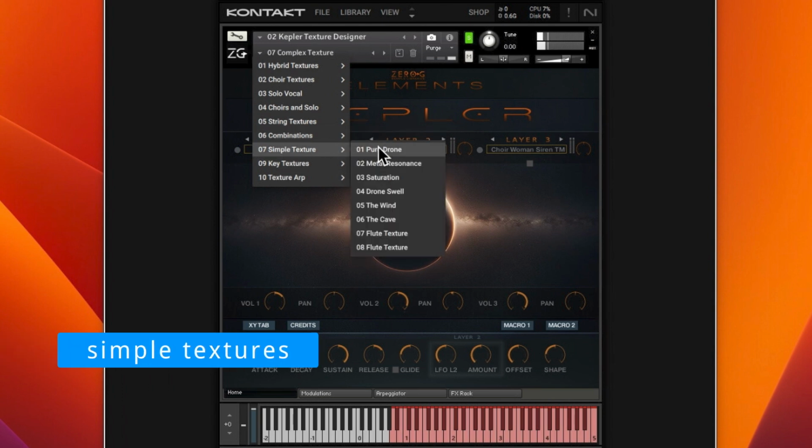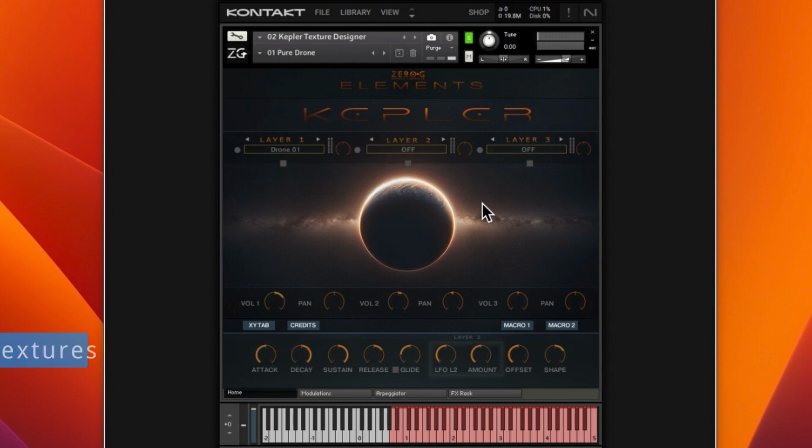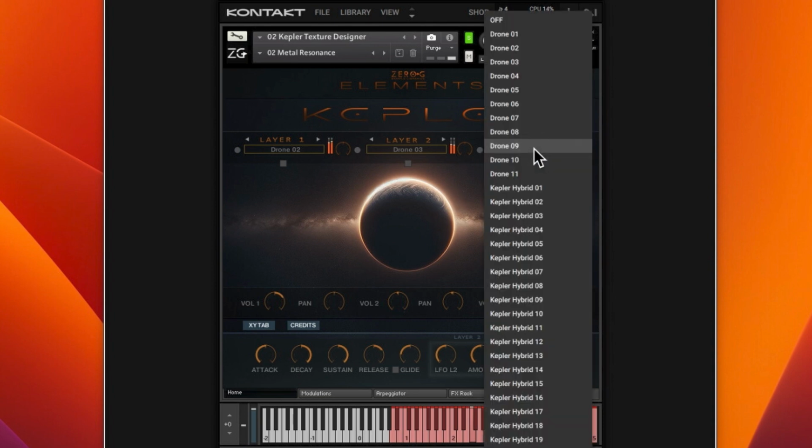We've got simple textures. Let's try pure drone. So I think these are just single samples, yeah. So this is just drone one. And then two is just drone two. So we could add in drone 3. And we'll have drone 5.